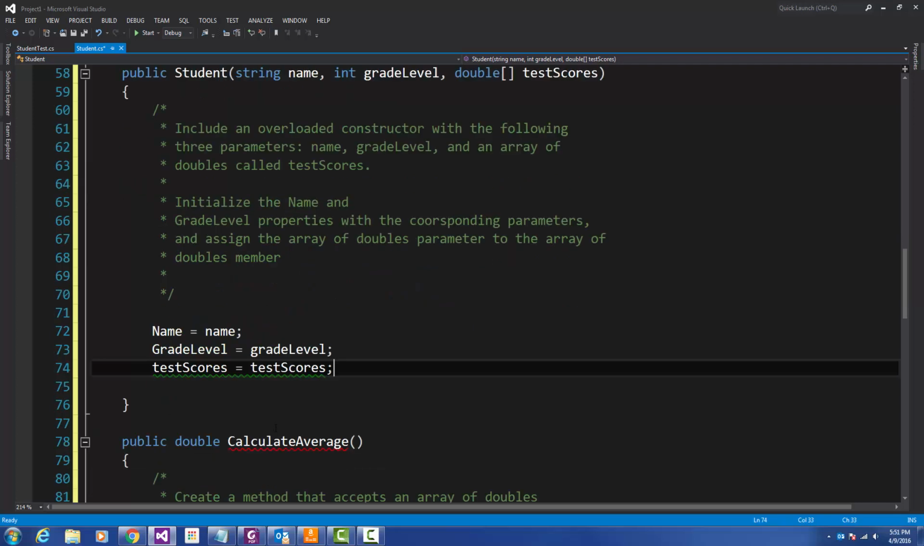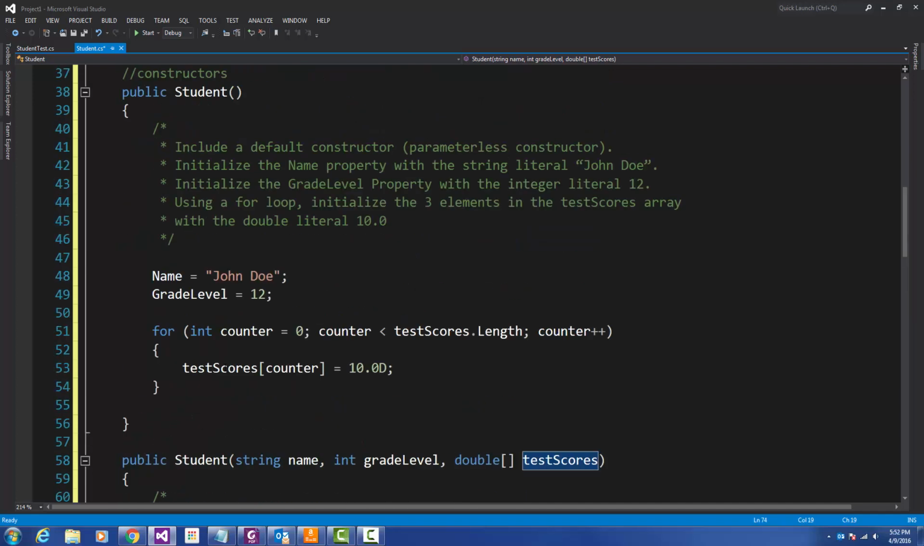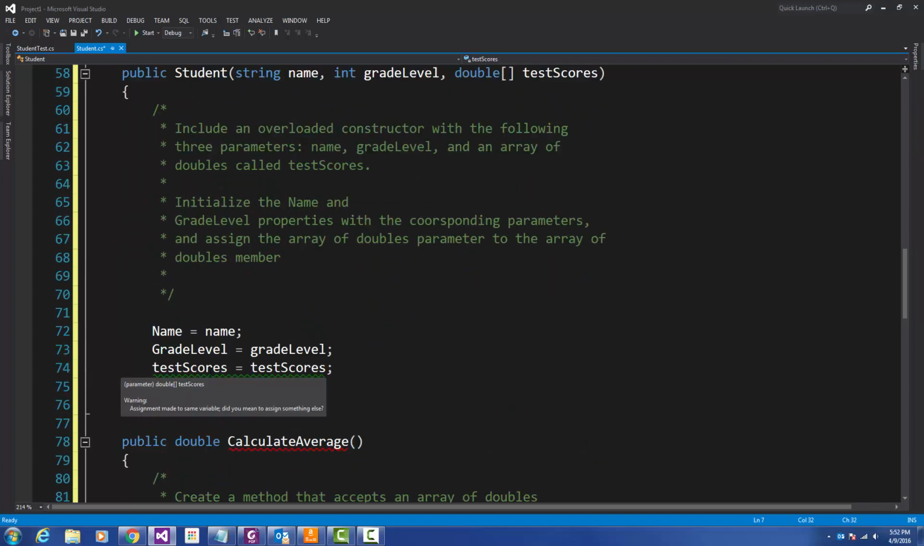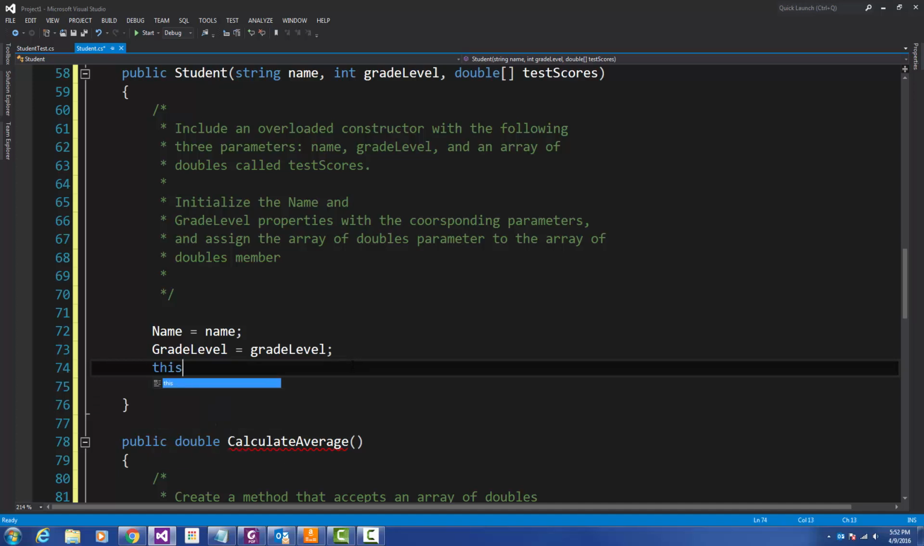All right, so here we definitely have a problem. Here it says warning, assignment made to the same variable. Did you mean to assign it to something else? Right, so there's ambiguity here because we don't have a property. This test scores has the same name as our array here called test scores. So that's definitely a problem. It thinks I'm making the assignment to the parameter. I'm setting the parameter equal to the parameter. That's not what we want. What we want to do is remove the ambiguity where we have the same name. We have a name conflict here, and to do that, I'm going to delete this, and I'm going to do this dot test scores equals test scores.